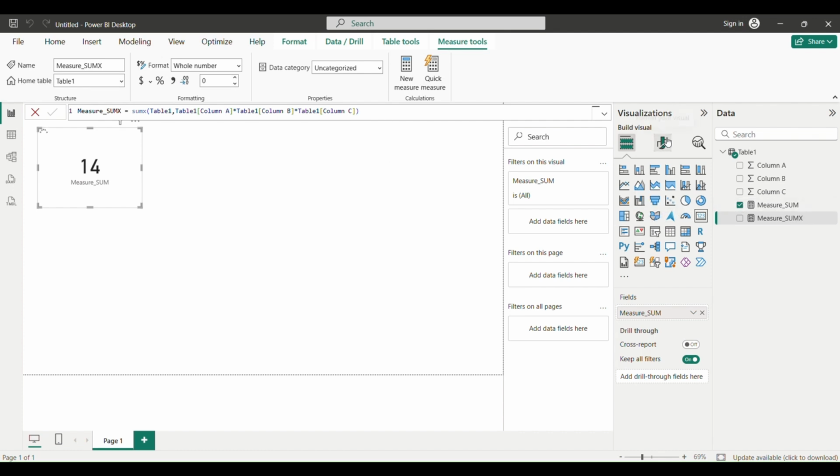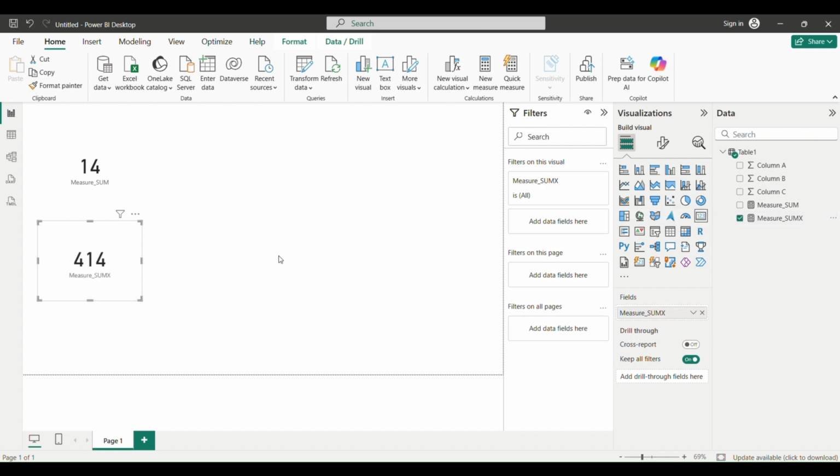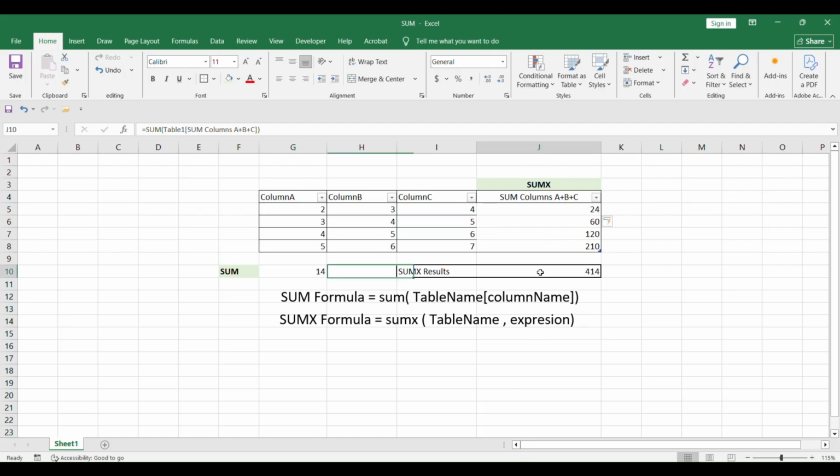We have our measure now, and we will open a new card. And we'll add our measure, and the result is 414, which is exactly as it is here.